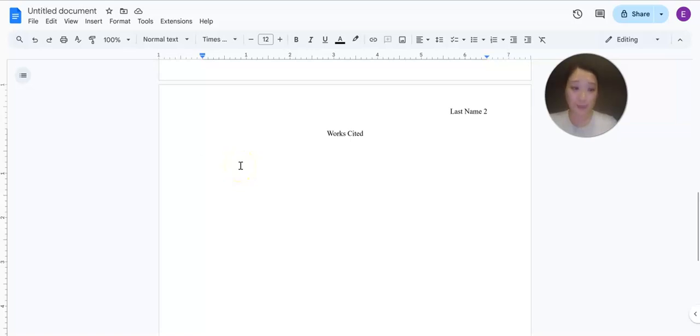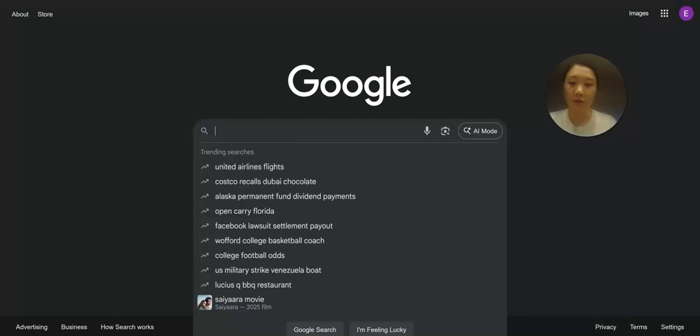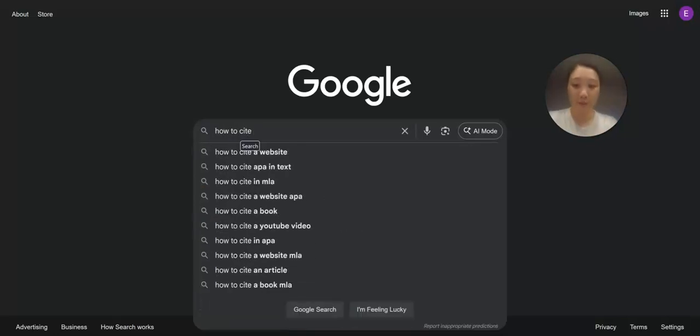So let's say we're just gonna go over two examples. Let's say I want to cite a book. So what I'm gonna do is I'm gonna go to Google. Okay? And then I'm going to look up how to cite blank, Purdue OWL. Okay, and it's just going to be that phrase. How to cite blank, sorry, not Purdue OWL, MLA Purdue.